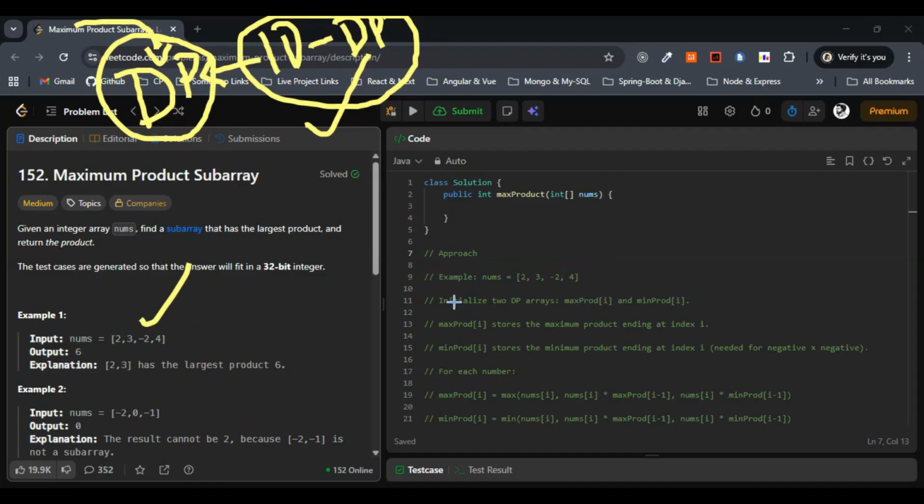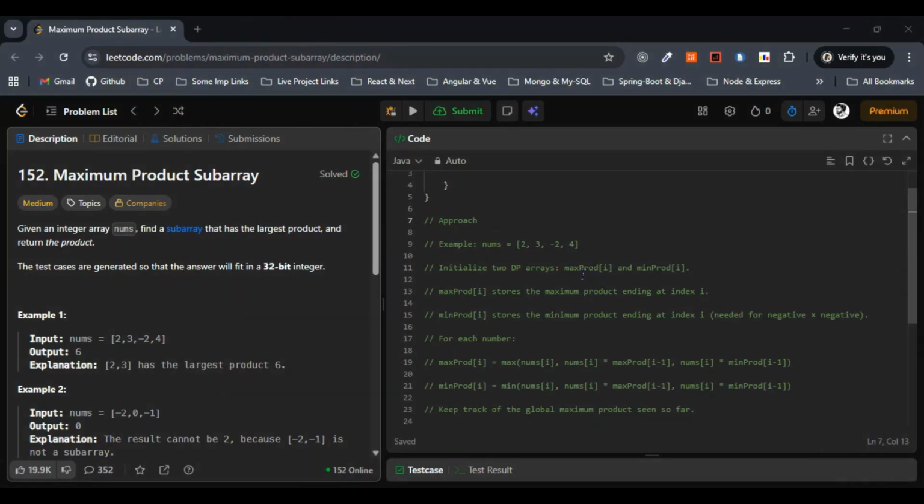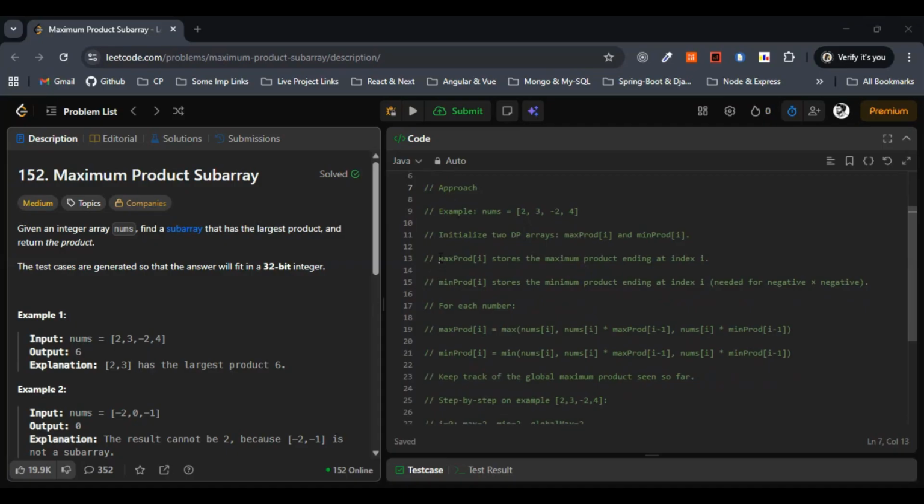So here we will be initializing two DP arrays, one is max prod and another one is min prod. This is nothing but the maximum product of I and the minimum product of I, right? Simplified form, just for the sake of naming the variables. Now, maximum product of I stores the maximum product ending at the index I.